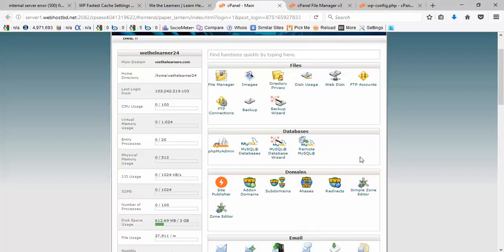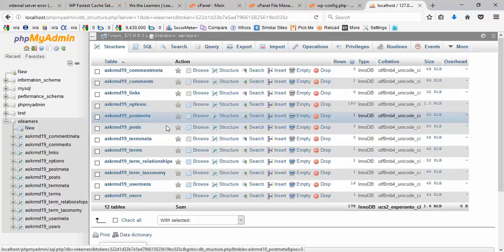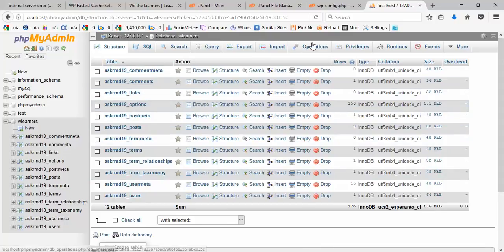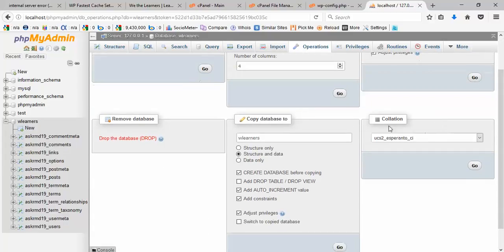So go to your cPanel in another tab, and click on phpMyAdmin. In the phpMyAdmin widget, you will find your database list. Select the database of your WordPress site. My database name is wlearners. Just click on it, and here you will find an option that is Operations. Click on Operations, and here you will find the collation.